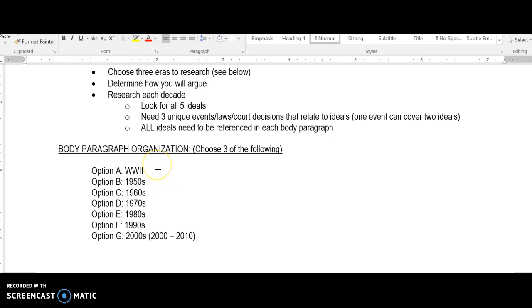We have tons of books in the library that cover each of these eras. They're what we call decade books, and there's whole sections in the library covering them. I will take you on a little tour of the library at some point so you can see where those decade books are located. And you're simply going to start reading and looking for examples of the 5 ideals, either being met or, of course, not met.